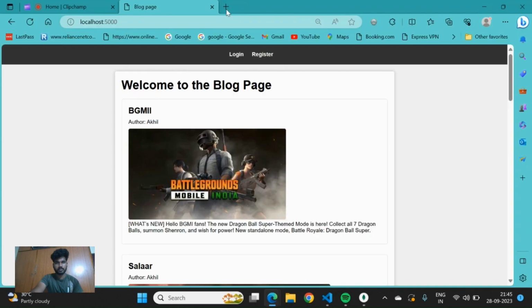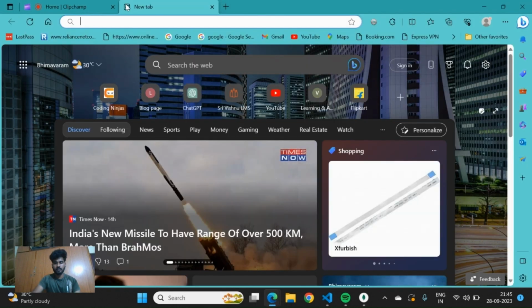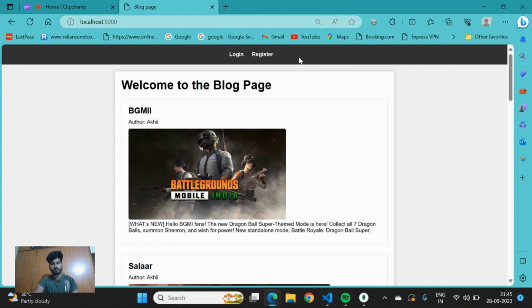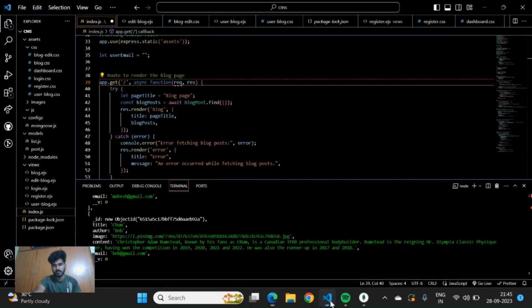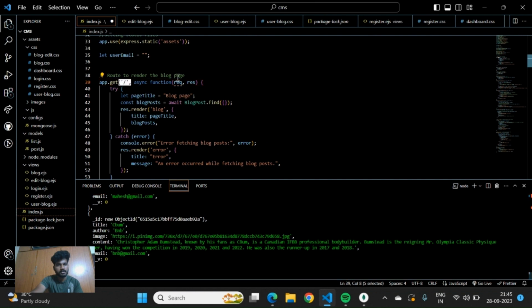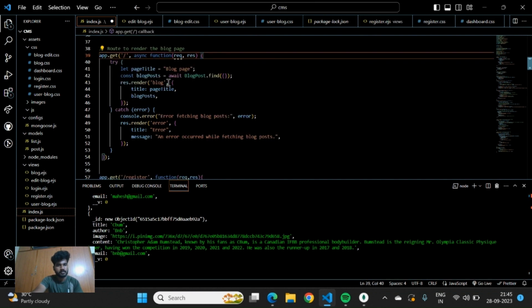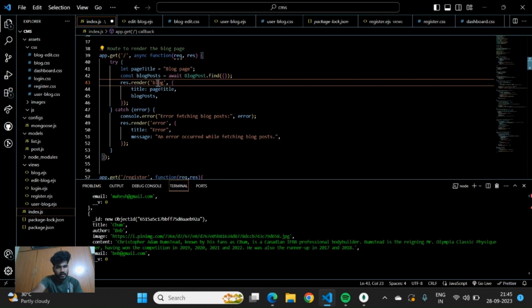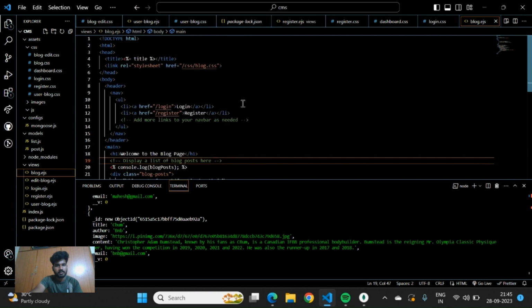Let's reopen this one. Localhost 5000. The first page that renders when we enter localhost 5000 is the root route. This is the route that renders first. So we can see the title, block page, and we are rendering the block page here. The block page EJS file was here.